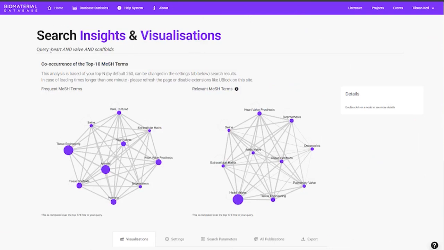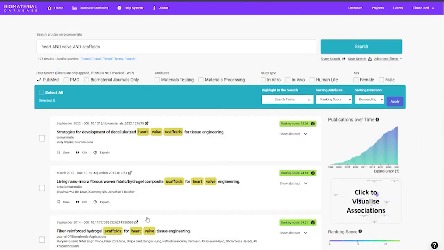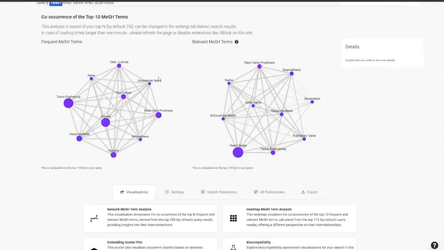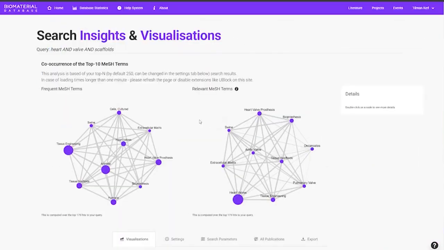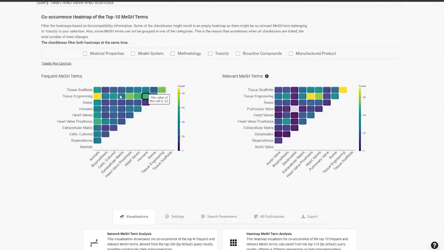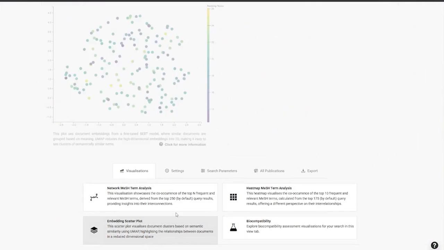So now we search for, maybe I can go back here. This is the main search page, as you know it. And here we search for heart and valve and scaffolds. And then again, I click to visualize associations. And again, we have the co-occurrence here in this node link diagram. We again have the heat map, and we have this embedding plot.